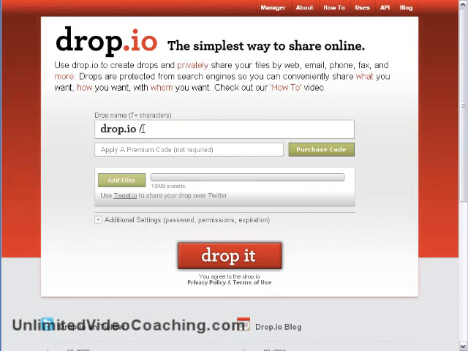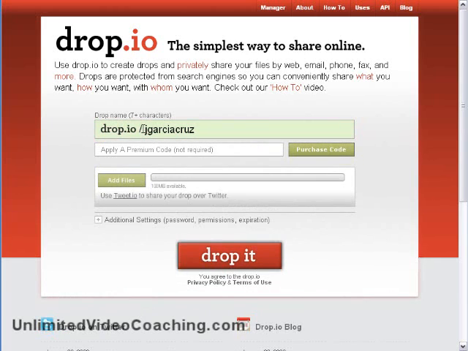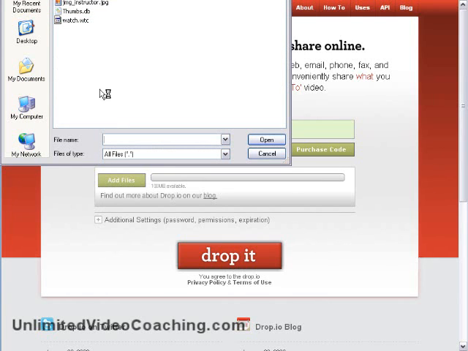To use the free service, you just start creating your drops here. No need to log in first. Once you give it a name to the folder or container or drop, whichever you want to call it, the next step is to add your files to the drop. I'm going to upload this JPEG photo, for example.